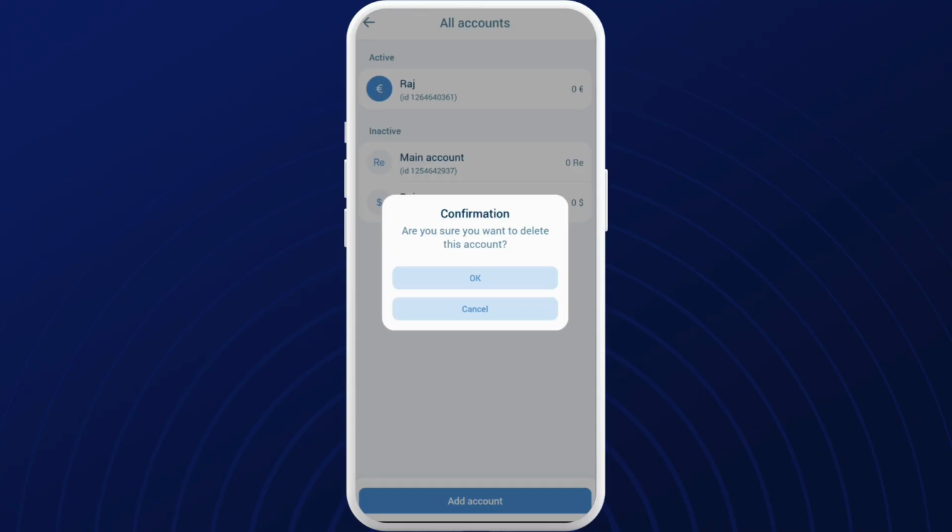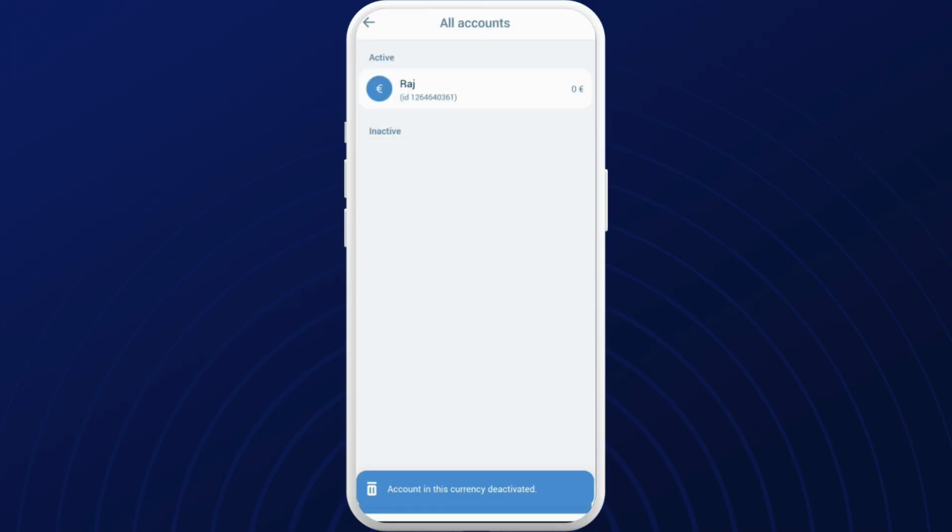If you want to completely remove this account from your app, you can select this delete account option. It will ask you for your confirmation. If you really want to delete this account, you can tap on OK. And there you go. That's how you can easily remove account in your OneXpert app.